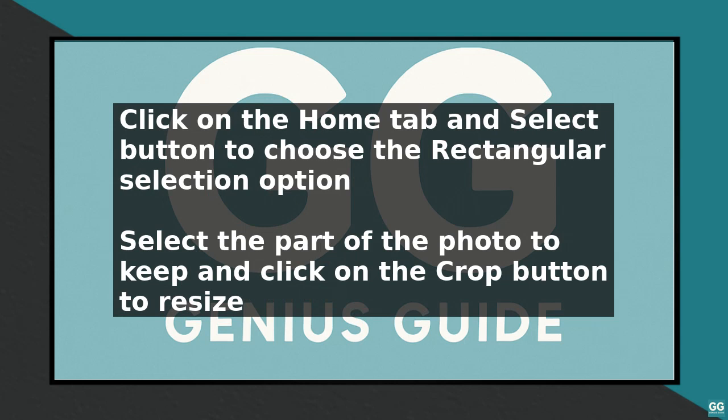You can further adjust the photo by cropping it to remove any unwanted parts. To do this, click on the Home tab and then click on the Select button in the image group. Choose the rectangular selection option and select the part of the photo you want to keep.